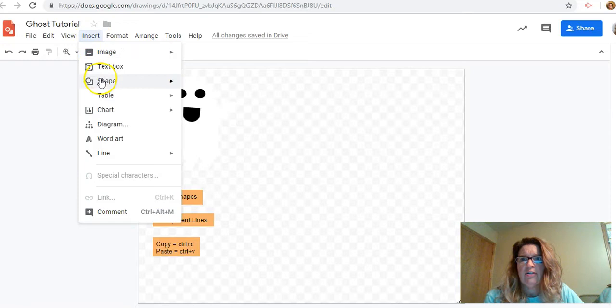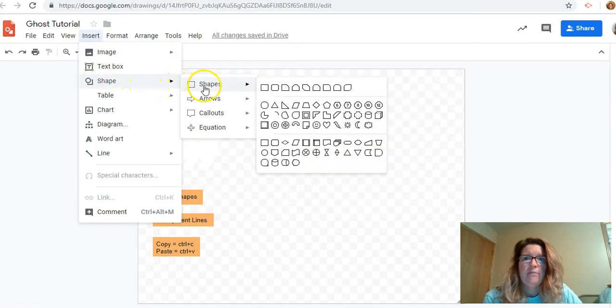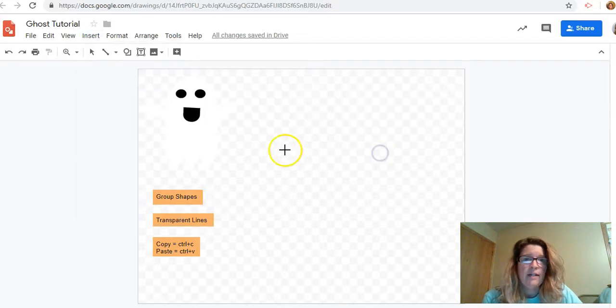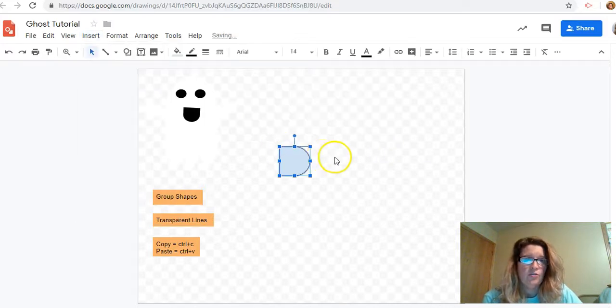So I'm going to click Insert and Shapes and move across, and I'm going to choose this shape that says Flowchart Delay. I'm going to click it. I'm going to click on my Google Drawing. Now I want to turn that shape, so I'm going to go to the ball at the top and get the plus sign and click and drag and turn that shape over.